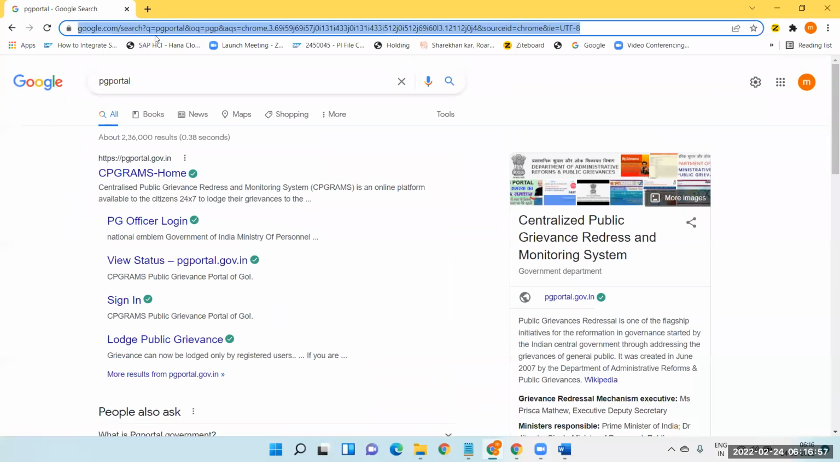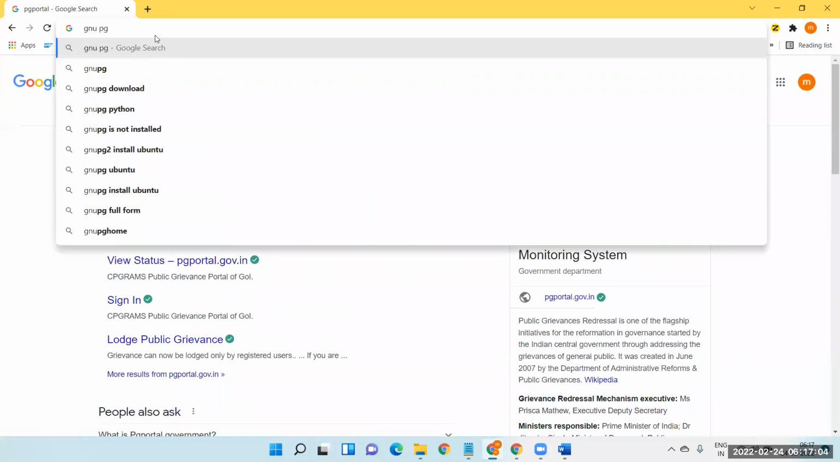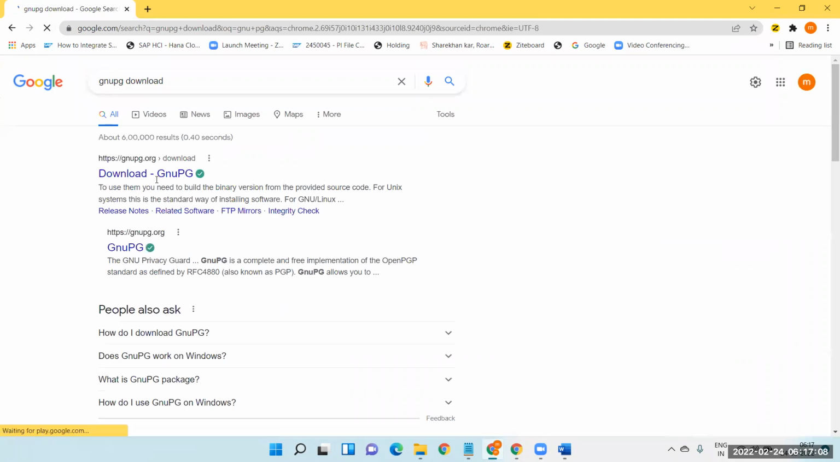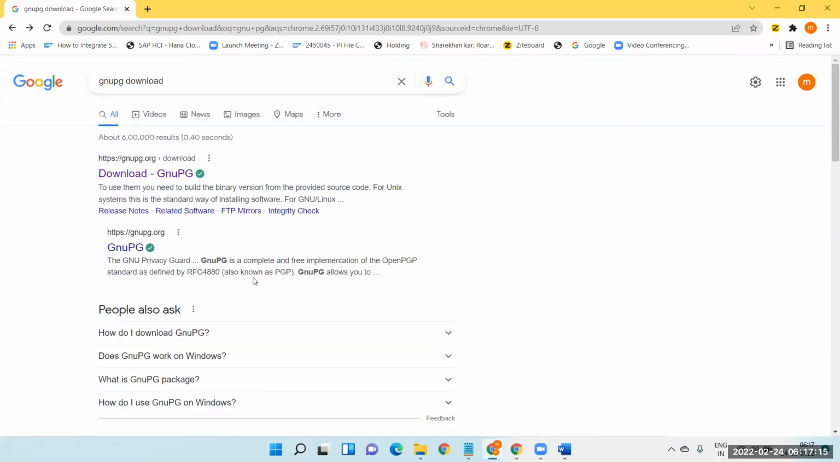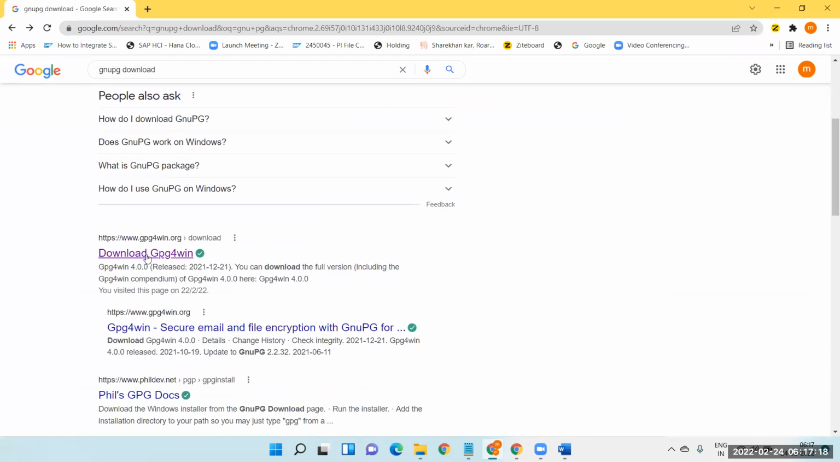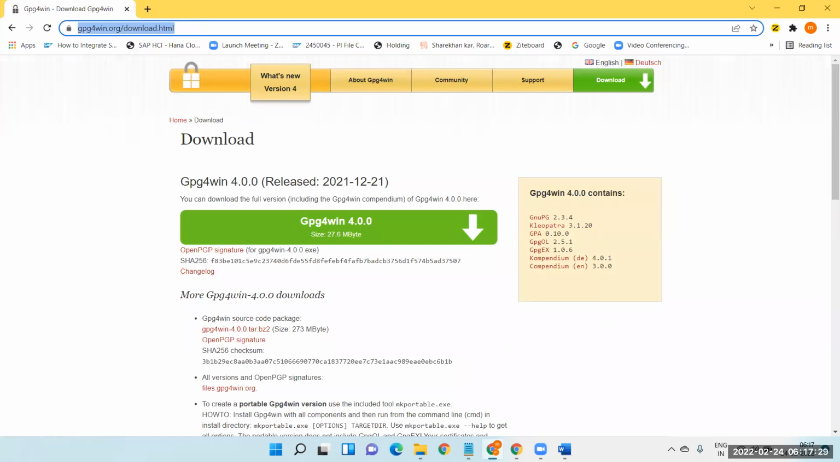So I gave the GNU PGP download. See here, this is the one you need to use. Let's go. This is the one here, GPG for Windows. This is the link you need to use here. I'll just put it here.